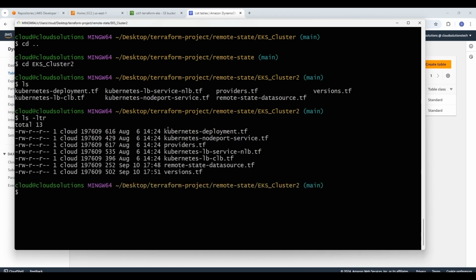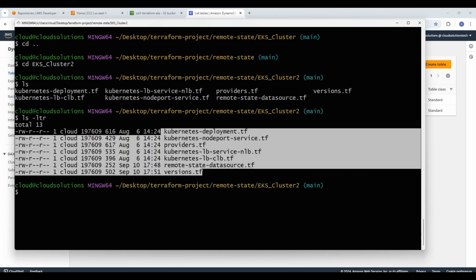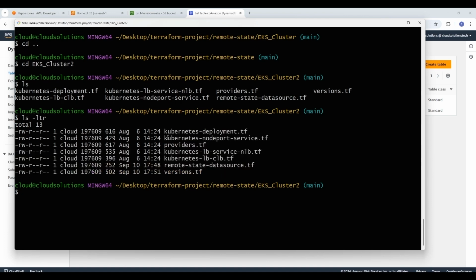So in this directory, we have these files right here. Let's also go over the files that we have here one after the other. So the first file we have here is the Kubernetes Deployment.tf. The Kubernetes Deployment.tf defines Kubernetes deployment for running containerized application in the EKS cluster. So this file automates the process of scaling and managing pods within your cluster.